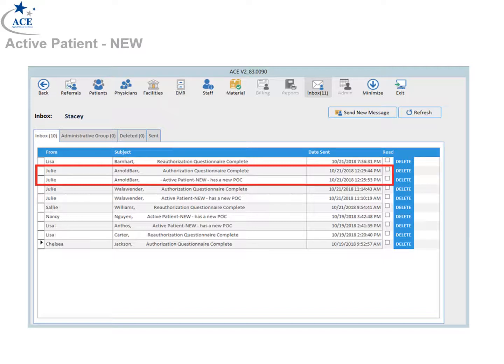Open a message regarding the active patient-new having a POC and determine if the funding source indicated on the message includes Medicaid or Health Choice. If the funding source includes Medicaid or Health Choice, there should be an authorization questionnaire complete message for the patient as well. If you see the corresponding authorization questionnaire, the new POC message may be deleted.